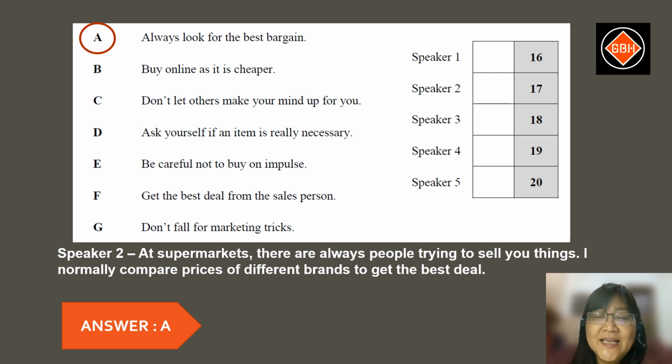Students, now for the next speaker, speaker 2. In the script, speaker 2 says, at supermarkets, there are always people trying to sell you things. I normally compare prices of different brands to get the best deal. So the answer is A, because always look for the best bargain. So here it is related to I normally compare prices of different brands to get the best deal.